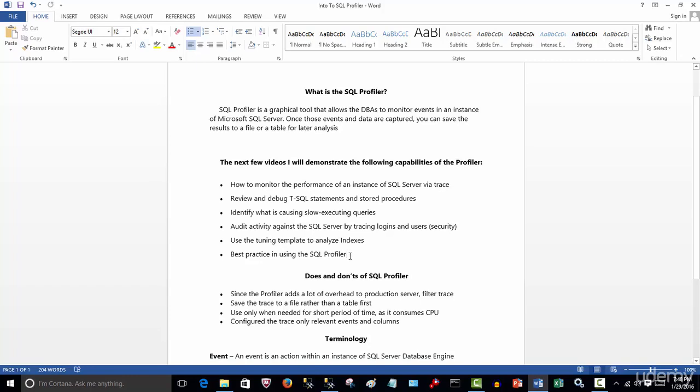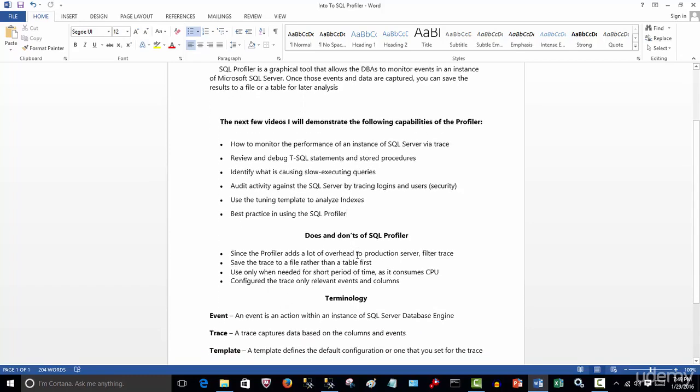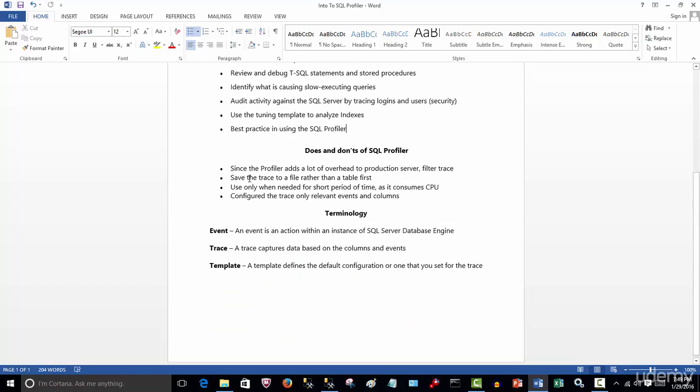Now, one of the reasons SQL Profiler is somewhat neglected, I think, in the DBA world is because it captures a tremendous amount of data, and it is resource intense, so they try to avoid this. But if you do it properly with some of the best practices, it's a great tool to use. Some of the do's and don'ts: since the profiler adds a tremendous amount of overhead on the production server when capturing a trace, we want to be judicious in deciding when and where to run the profiler, and I'll show you that in a second. When you save a trace, you can save it to a file or a table, but I prefer to save it to a file first and then convert it to a table if I need to analyze it. And I'll show you that demonstration also.